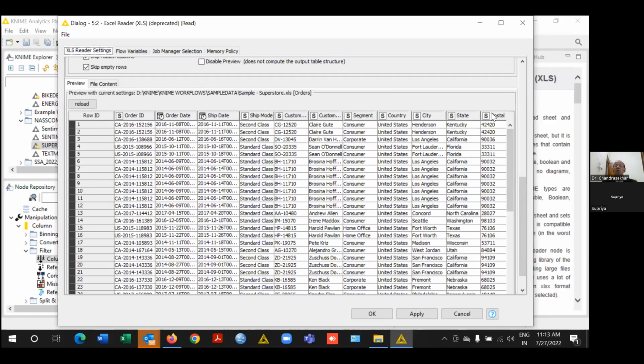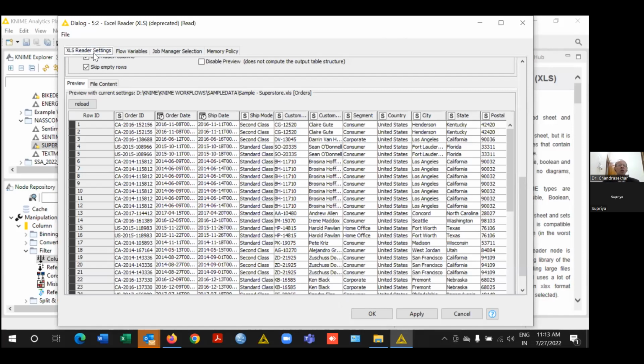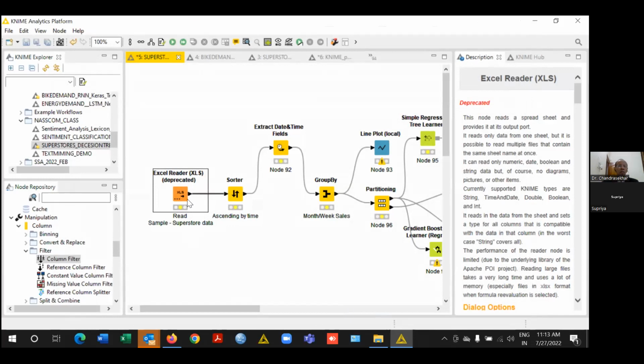City, state, postal code. This is what somebody was asking. Zip and how much is the sales. So all of them are here. And then here it gives you what type of variables they are. So I will read this data, you put okay. Just execute this. That is a preview.